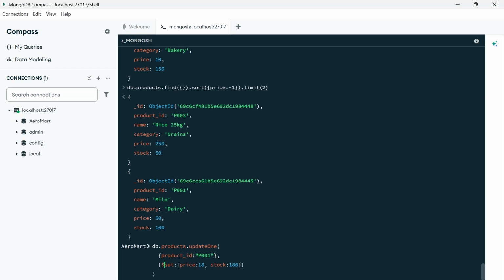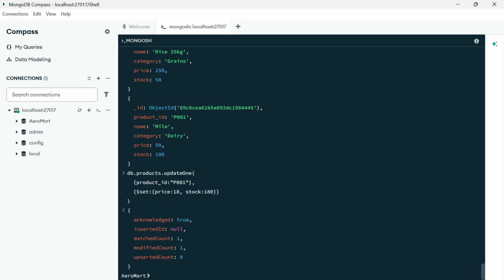So this is also a complex query. Set, and then it will set the price to 80 and then the stock to 180. Right. So this is the base condition: if the product ID is P001, then you should set. So remember this comma, and remember this as well, the set. So we set the price to 80 and the stock to 180. If I run this, it should run without any errors.